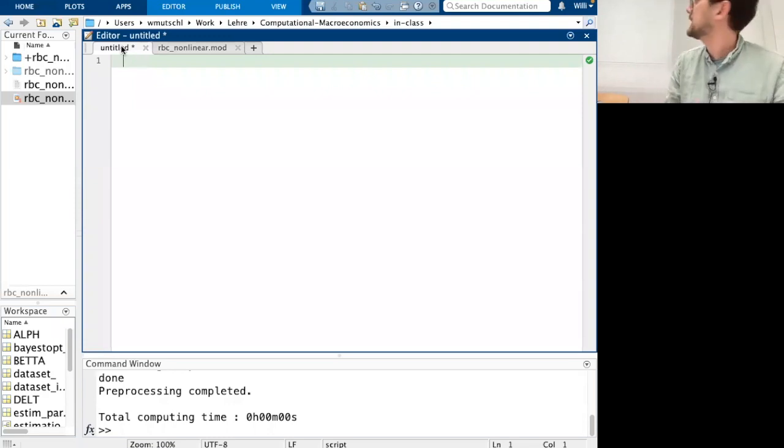And then we will create those dynamic files. At the heart of those files is actually the derivative of your model equations written out to script files. So at the heart, we are going to use the symbolic toolbox of MATLAB. Just let me give you a quick example.